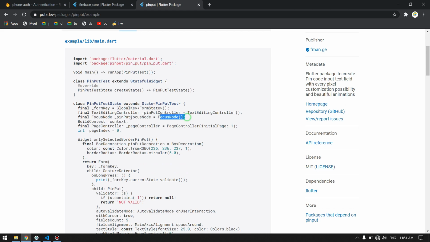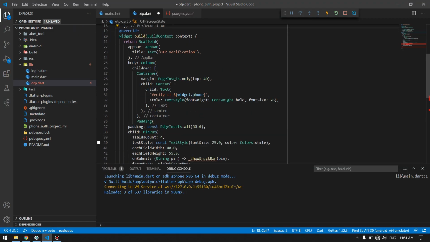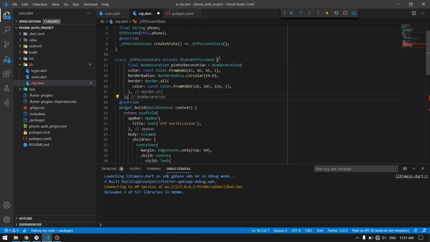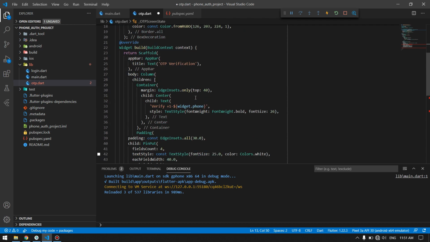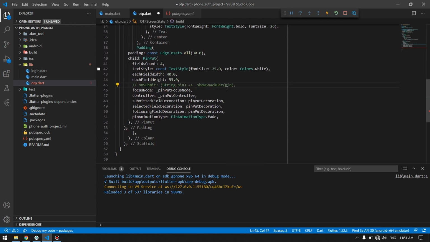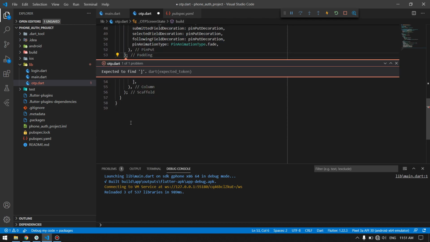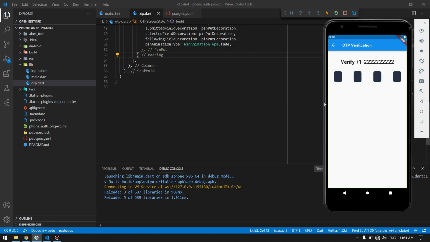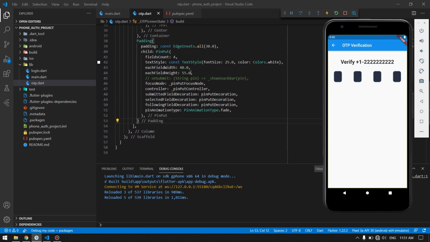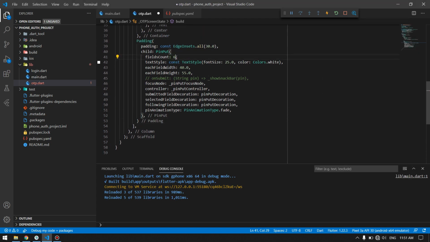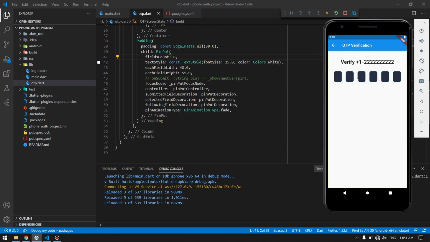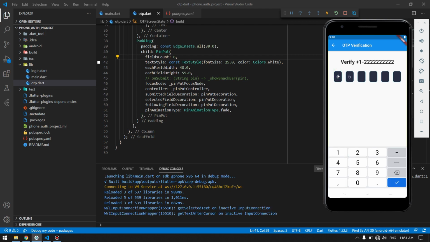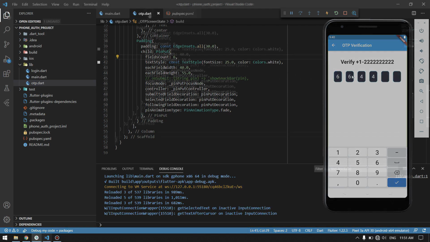Now we need to get this focus and controller as well. So we'll get this focus and the text editing controller and make them top level variables. For now, on submit we will leave it. Now if we test our application we will have this cool design, but of course we have to change this to 6 digits. Okay, now we are able to type something in here.